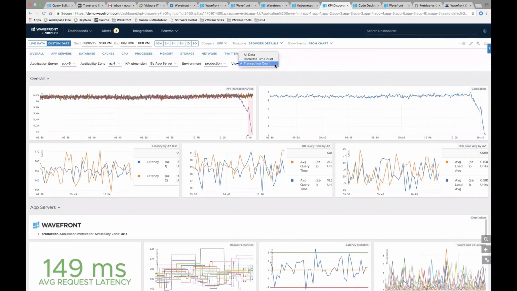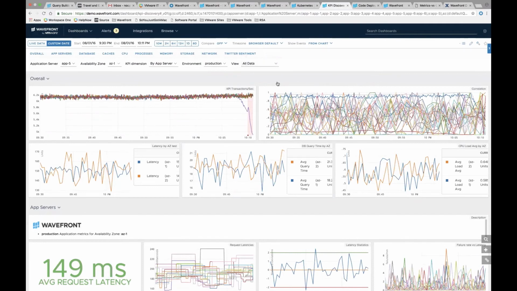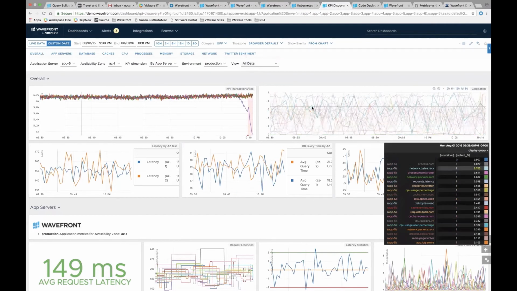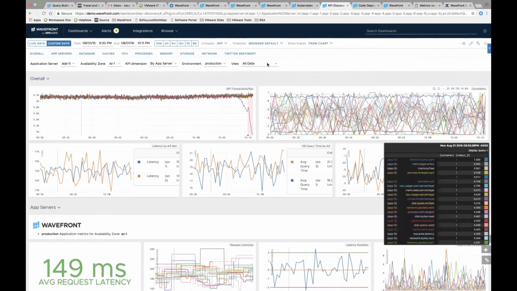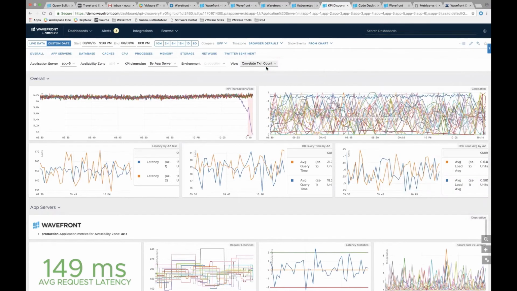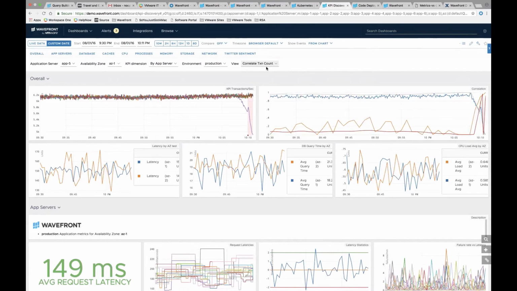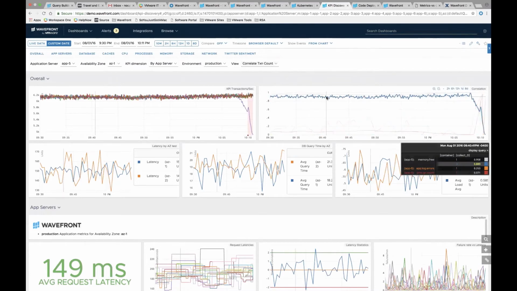So there's a second thing we can do here that's really interesting. We're going to do a correlation, and let's go back to the old data for a second. This is all of our data. We see various indicators, disk bytes read, requests, total requests, et cetera. Let's do a correlation between all of that and our transaction count. So this is going to draw, there we go. And then here's our transaction count.